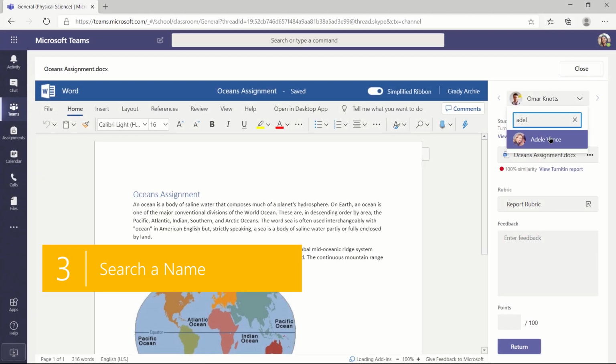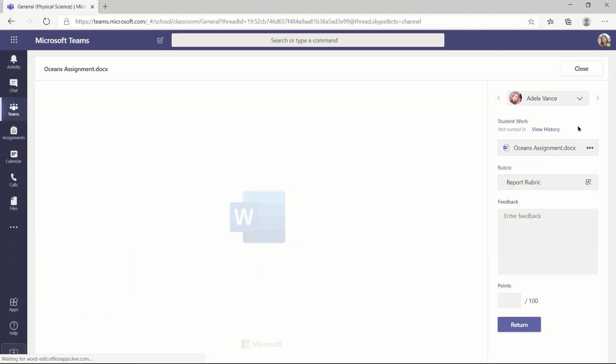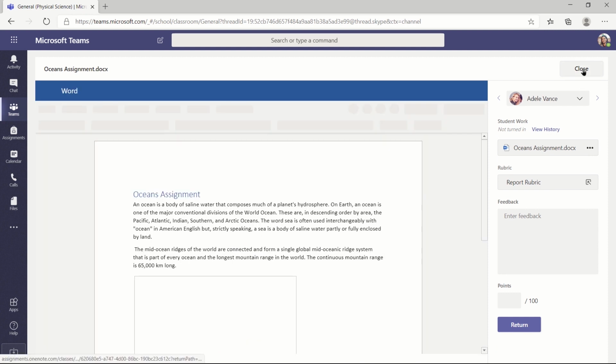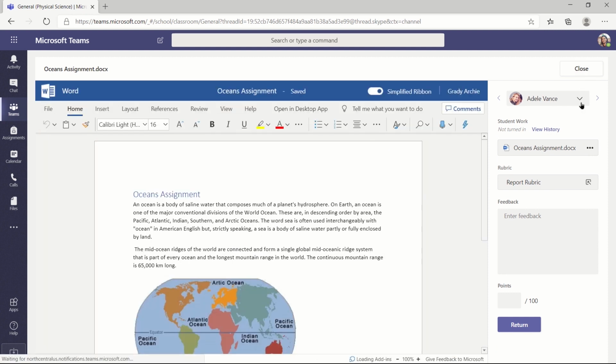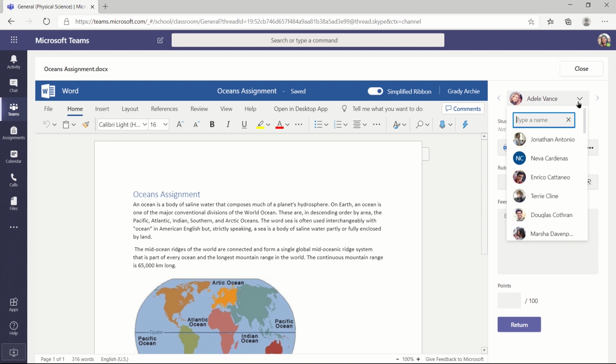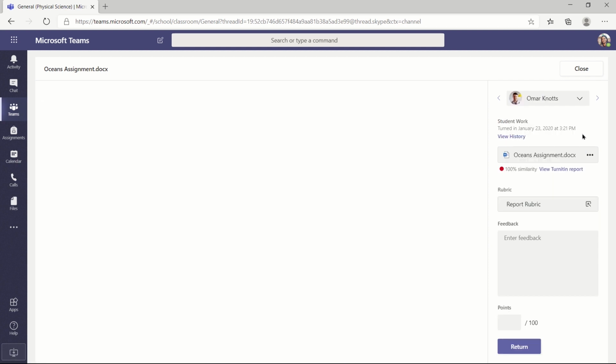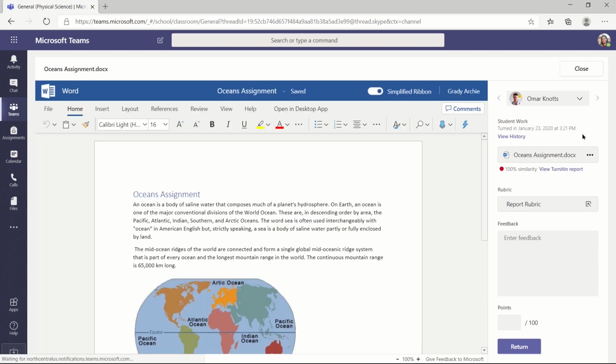I can search a student's name. While giving feedback on an assignment to a student, I can easily go to the next student or use the arrow next to the student's name to open a search box where I can type the student's name. Just the first couple of characters is sufficient to switch to another student.